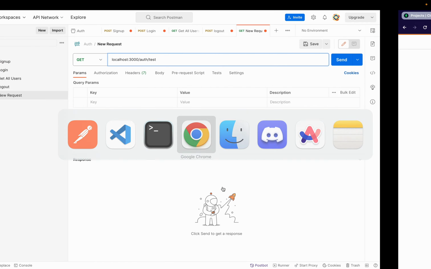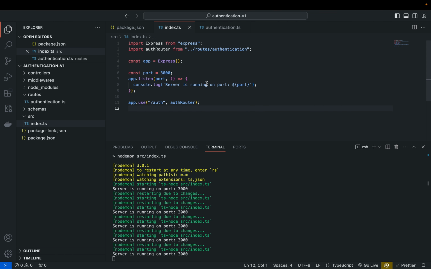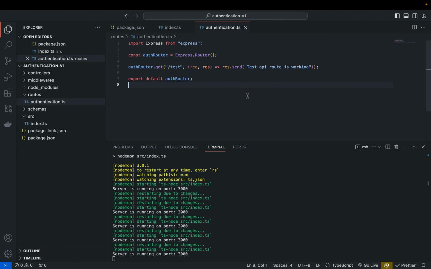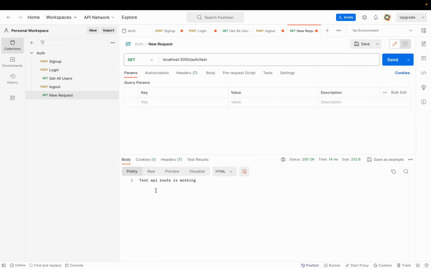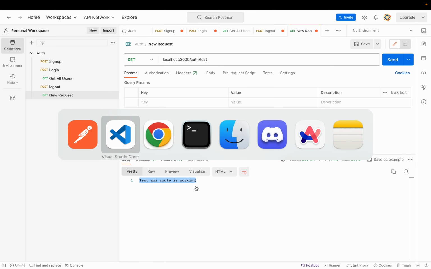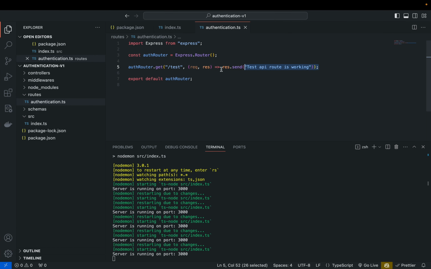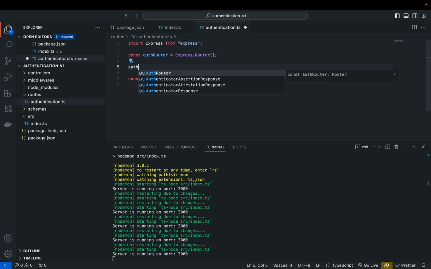As you can see in our VS Code, whenever we go to /test, we are basically getting this in the response, right? So let's see whether we are getting this or not. If I click enter over here, as you can see, test API route is working. So that means our Express API server is working. Let me just delete this. We don't need this. That was just for testing.